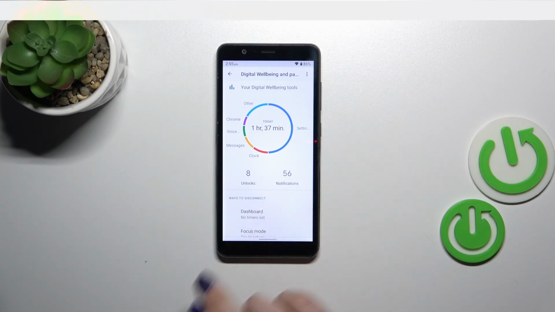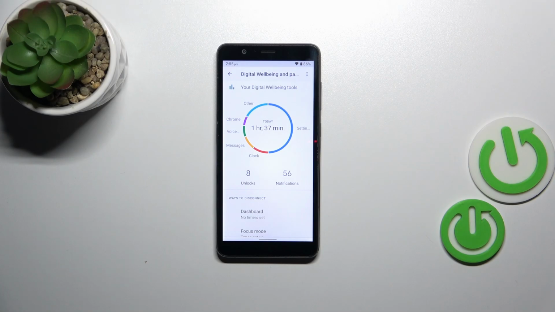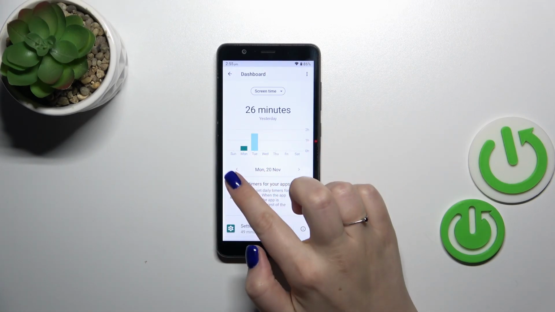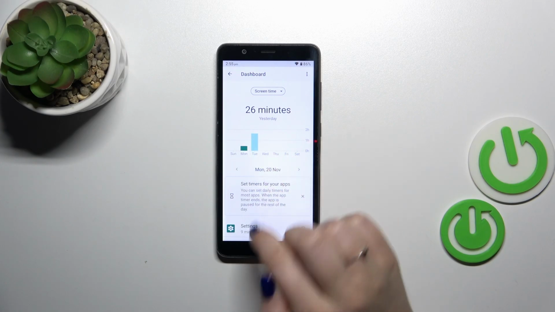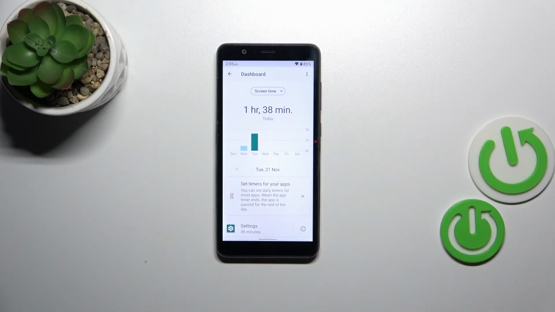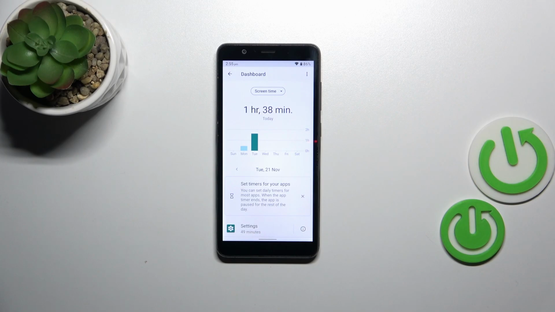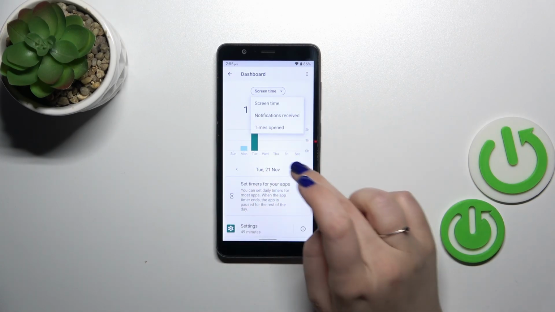Here you've got also the unlocks and the notifications count, and you've got two different options to check some further details. So you can tap inside this graph, and you will be transferred to this dashboard, thanks to which you can actually compare two different or more days. You can check also the apps you've spent the time on. You can change the screen time to the notifications received and times opened.